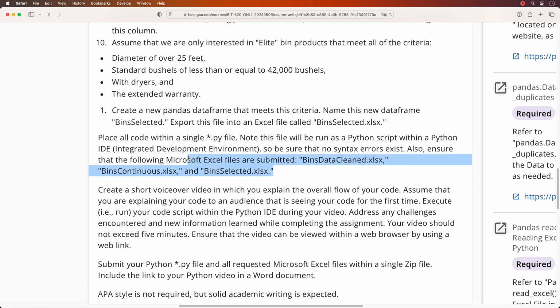So please submit one Python code file along with the binsdataclean Excel file, the binscontinuous Excel file, and the binsselected Excel file. And last but not least, please create a Loom video that explains your code and the output when you run it. Now, if you can't work with videos, then as an alternative, please create a Word document and include a detailed explanation of your code along with the different screenshots.